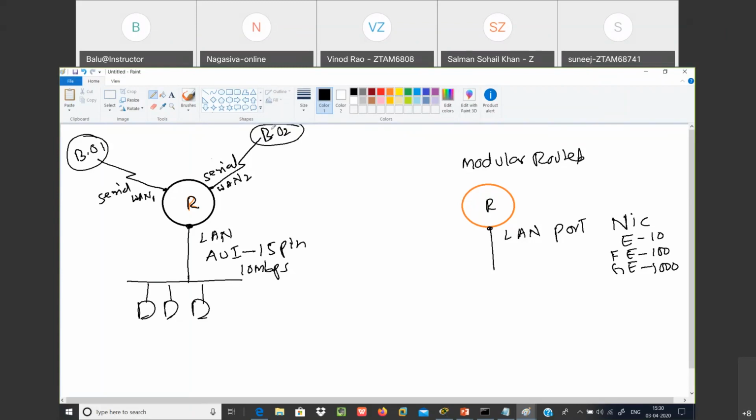But India wide, worldwide, we have a number of branches. Can you connect them with a fixed router, guys? Not possible. So fixed routers have a maximum of only 2 WAN ports. In case of modular router, we can add more WAN ports. WAN port 1, WAN port 2, WAN port 3, WAN port 4, WAN port 5, WAN port 6. How many WAN ports you need? We can add more.